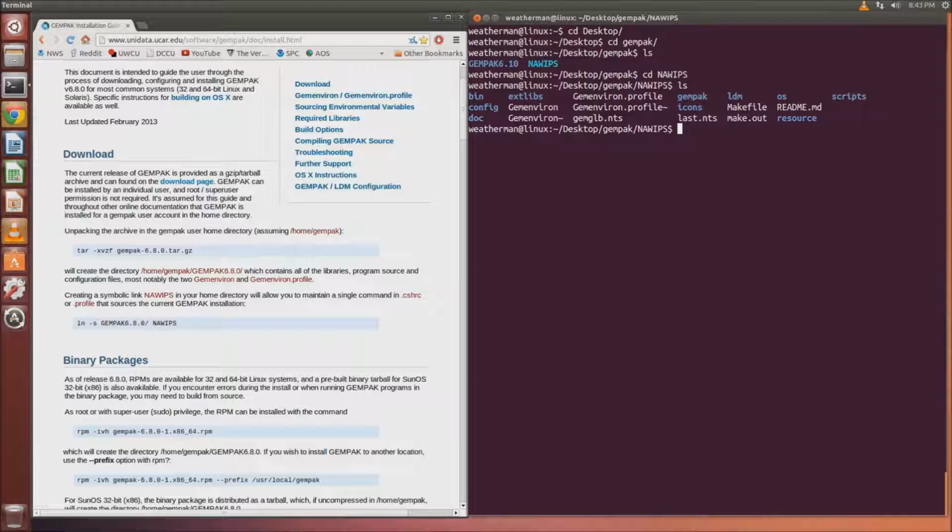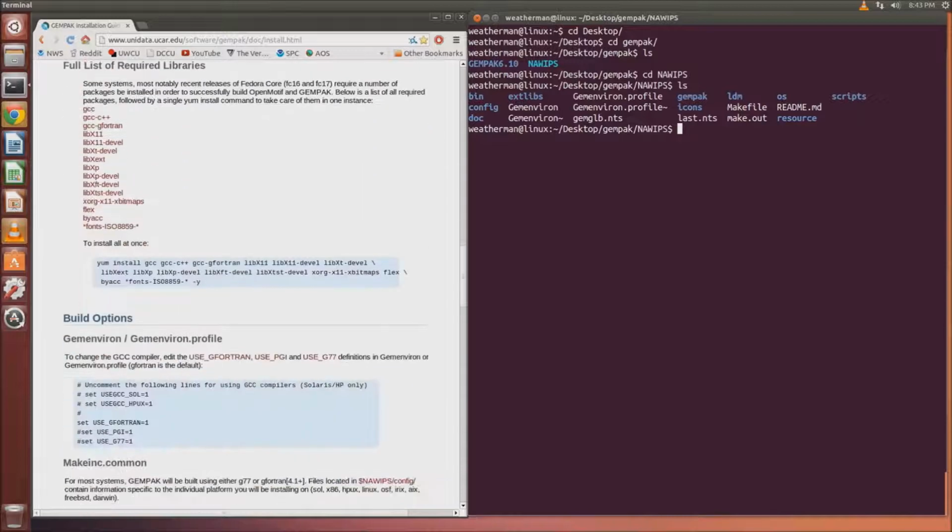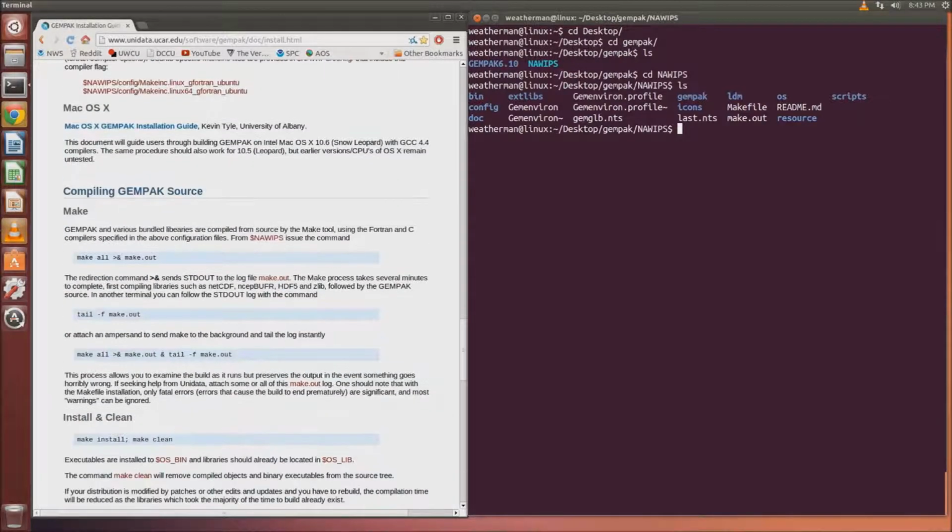So let's go back to our user guide. And we're going to go all the way towards the bottom, where it says compiling Gempak source. And obviously we're using the program make. And we're just going to copy that first line, make all, and then the greater than or less than sign, I forget which is which. But you get what I'm trying to say. Copy that, and make sure you're in the directory, that symbolic link, which we just did a couple of minutes ago. Go ahead, paste, and enter.